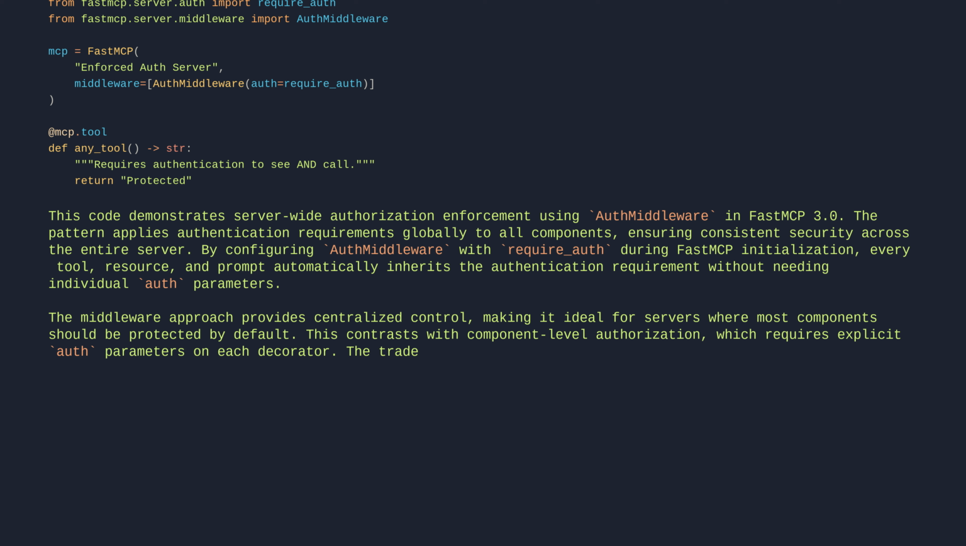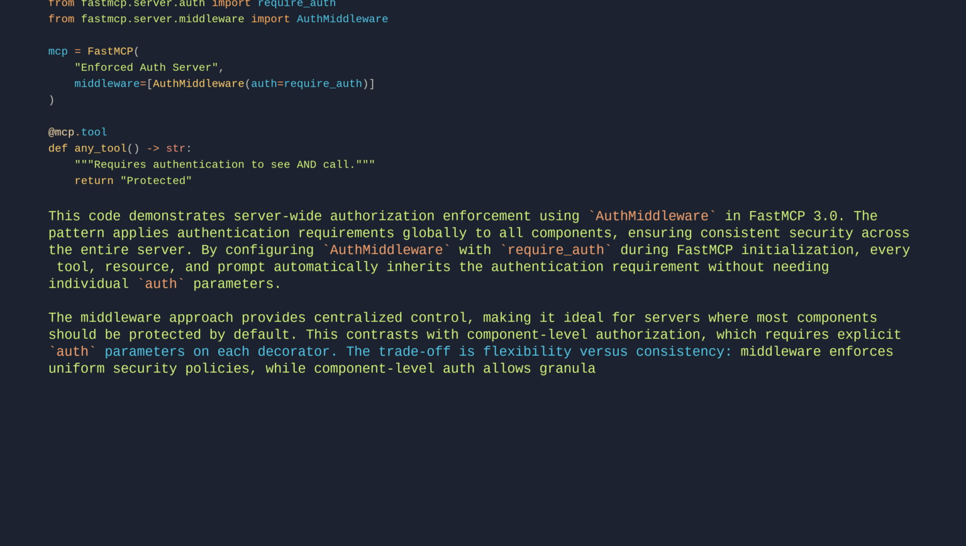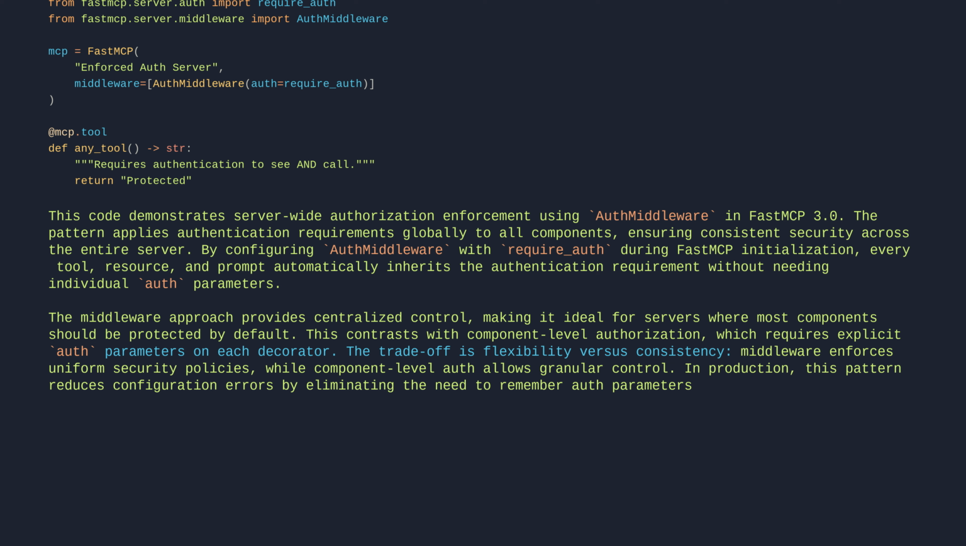The trade-off is flexibility versus consistency. Middleware enforces uniform security policies, while component-level auth allows granular control. In production, this pattern reduces configuration errors by eliminating the need to remember auth parameters on every component. The implementation shows how FastMCP's authorization system works at the infrastructure level.